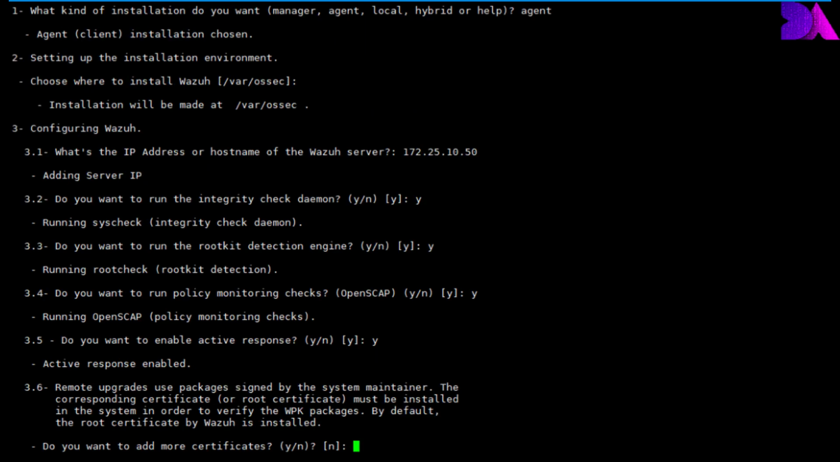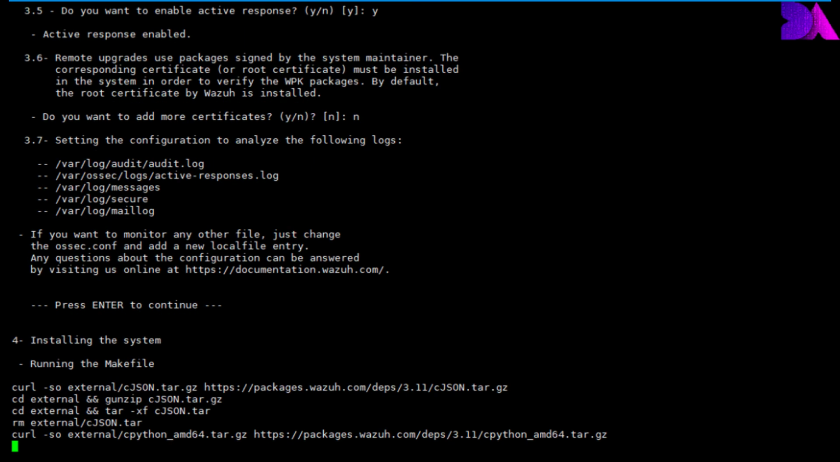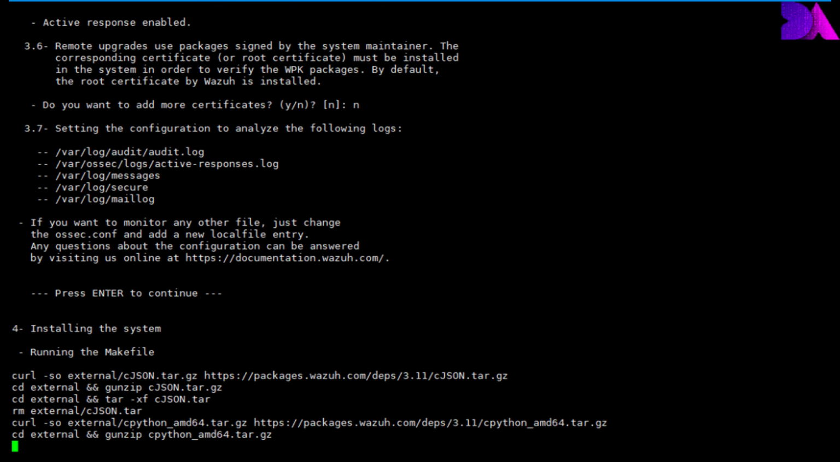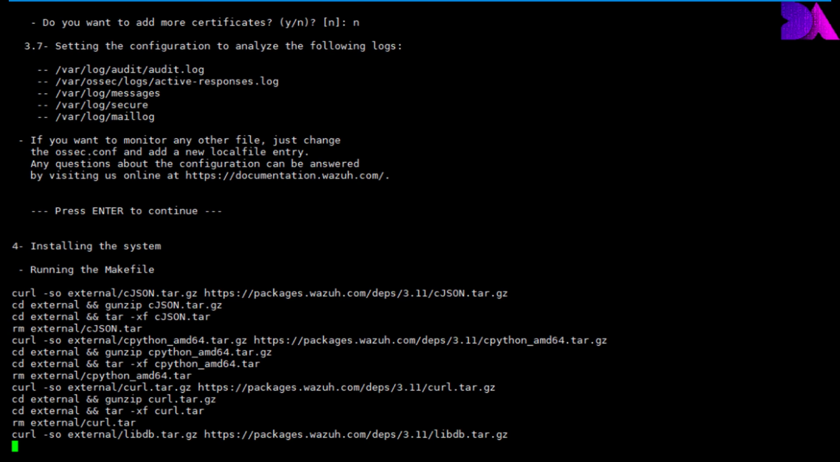Yes. Here, leave it as it is, because we don't need to create any certificates further. During the installation it will create the certificate itself, so we don't need to add any other certificate at this moment. So I am going to leave it, press N, and enter to continue. Now it's going to build the installation binaries. This process takes a while to complete. Here it will download some required packages from the Wazuh repositories.